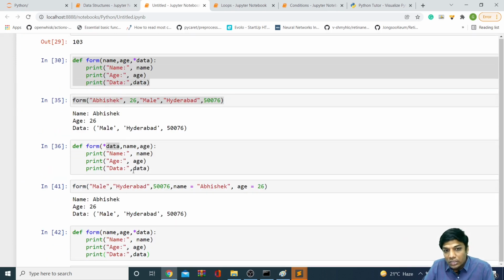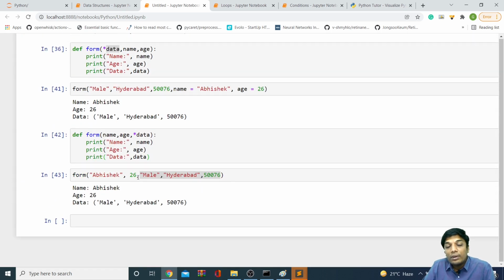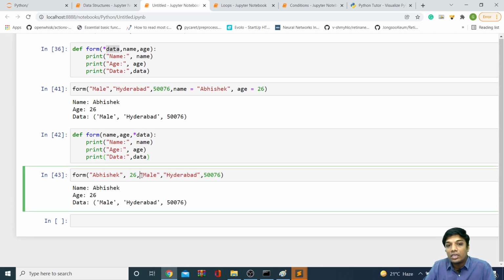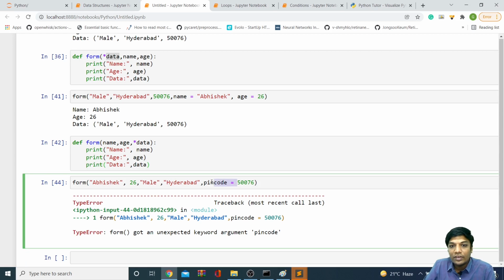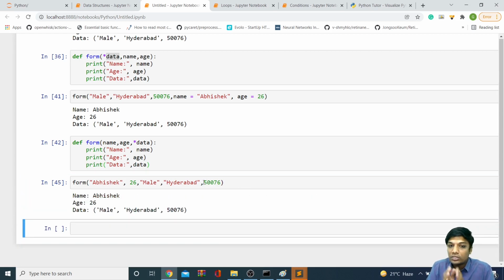But in these use cases, when you're working with forms, a variable length argument might not be the better one, because here we cannot give a key. For example, if I try to give a key, say pin code is equal to, I'll still get an error because it says form got unexpected keyword pin code. So you cannot give it like that, because it's a variable length argument. You cannot give a key here. So the problem in variable length argument is you cannot assign a key to a value.